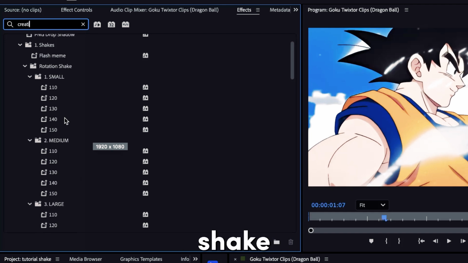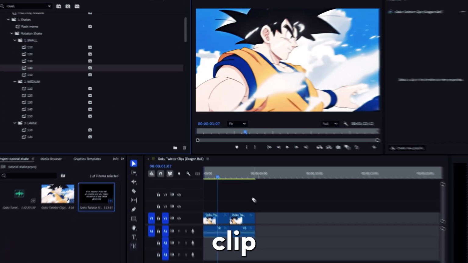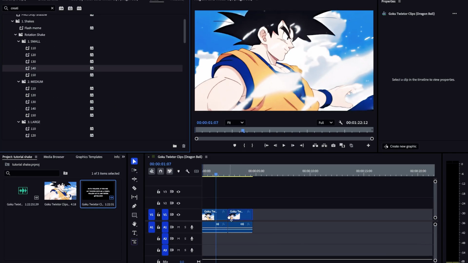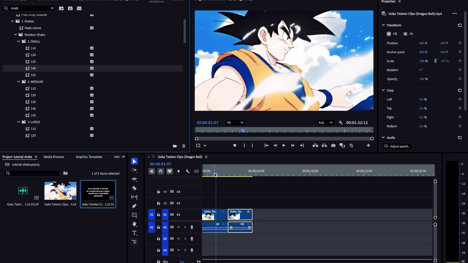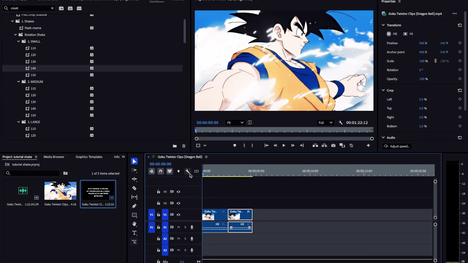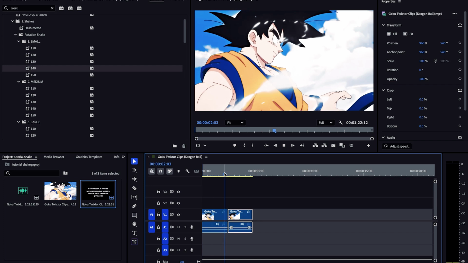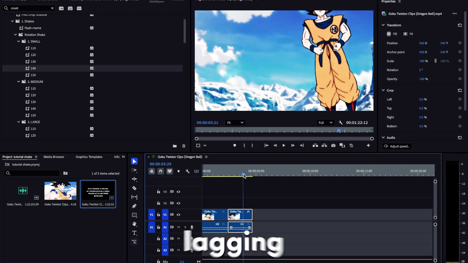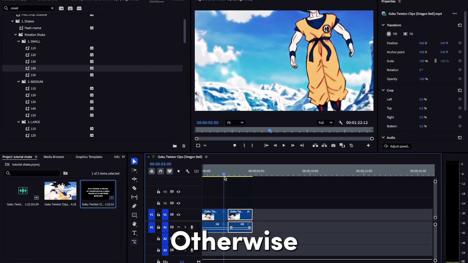After selecting the shake, apply it onto your second clip. Then play over the video to see if it fits. I think that's pretty good. It's just lagging a bit because it's not rendered. Well, otherwise it's really good.